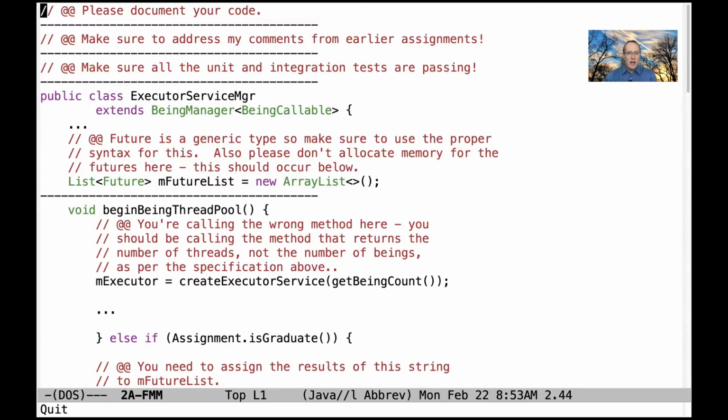So first of all, make sure you document your code. Secondly, make sure that you address my comments from earlier assignments. For example, make sure you address comments from assignment 1A and 1B for assignment 2A, because we still run the unit tests and you have to pass them. And speaking of unit tests, make sure that all the unit tests and integration tests are passing. And if you have any problems whatsoever, don't hesitate to come to office hours and or post on Piazza.